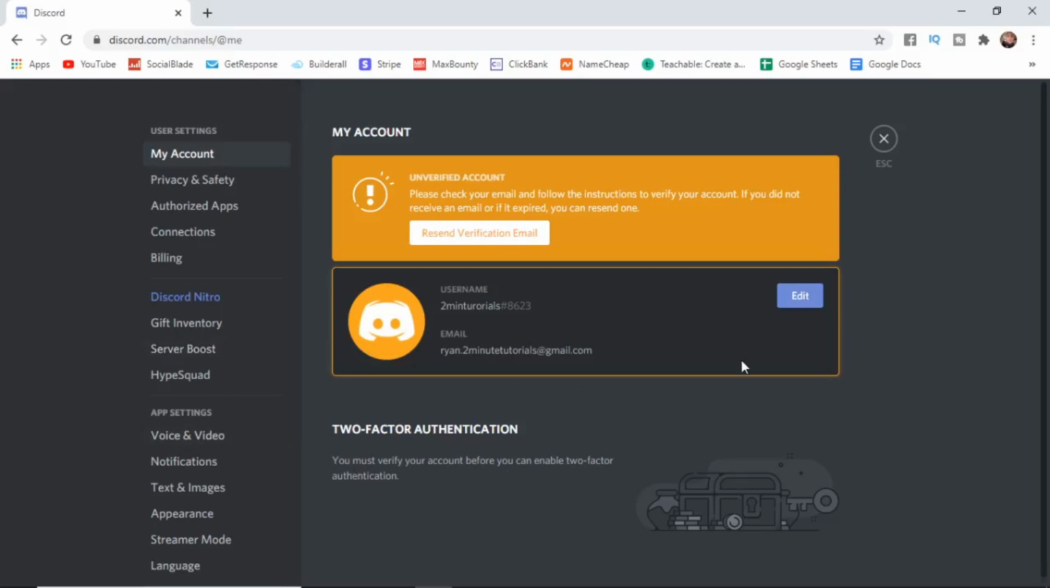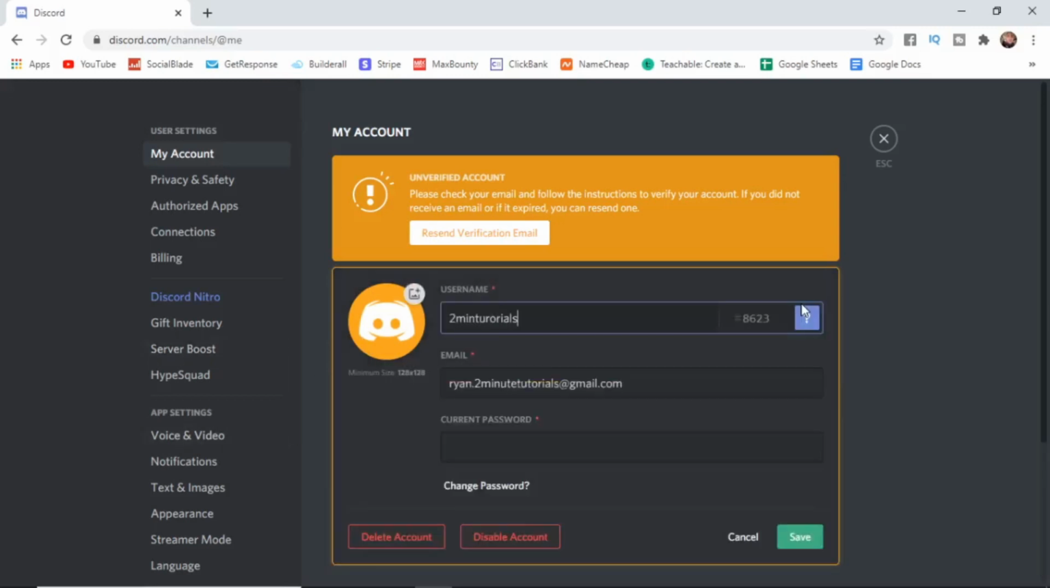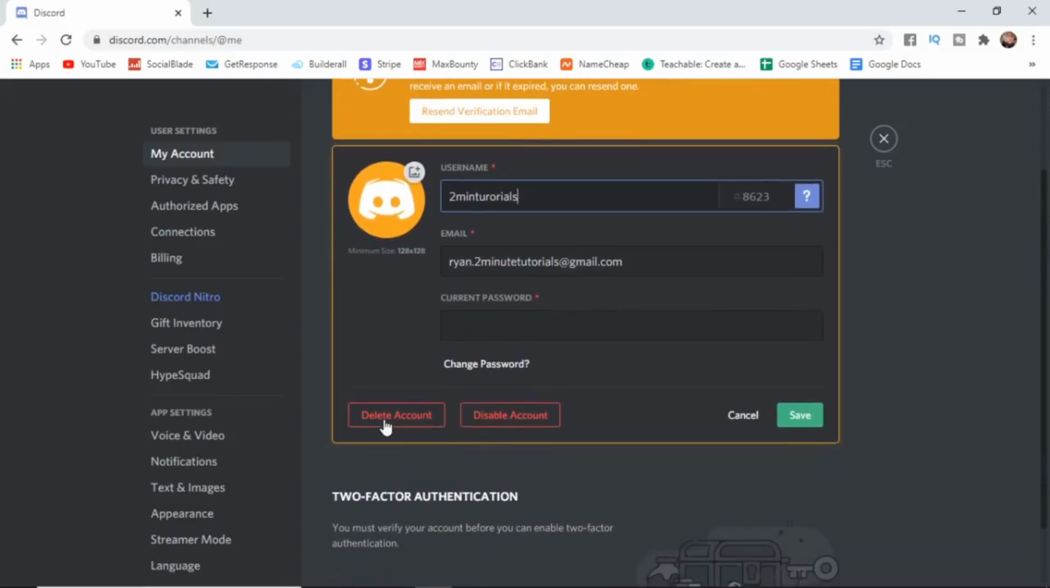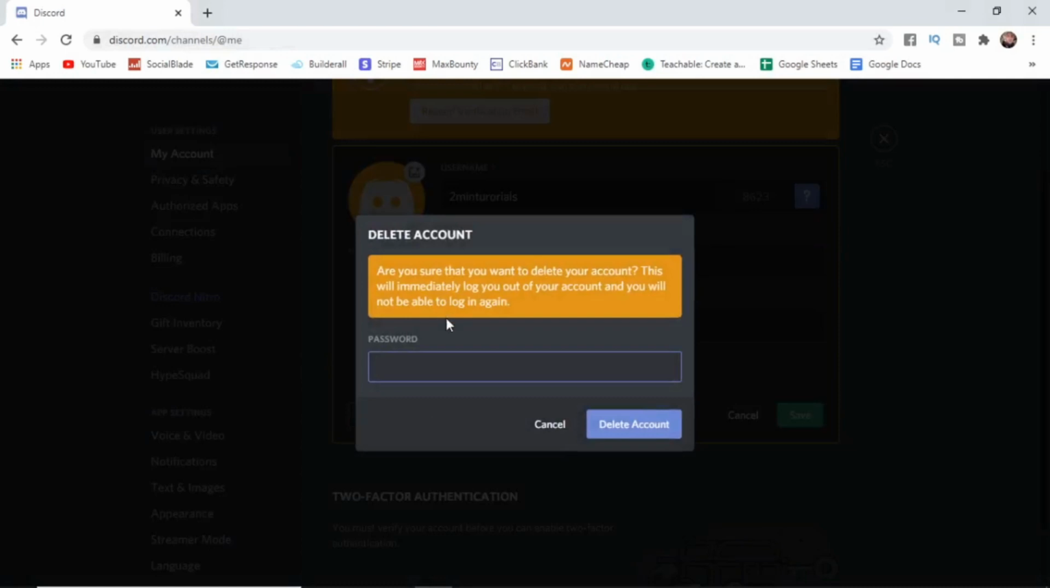All you need to go ahead and do now is click on edit, which will expand this little box. And as you can see, there's an option there for delete your account. Go ahead and select this. And then once you've done that, all you need to do is input your password. So I'm going to go ahead and do that now. And then once you've done that, go ahead and select delete account.